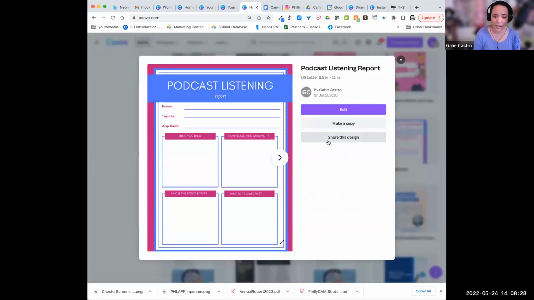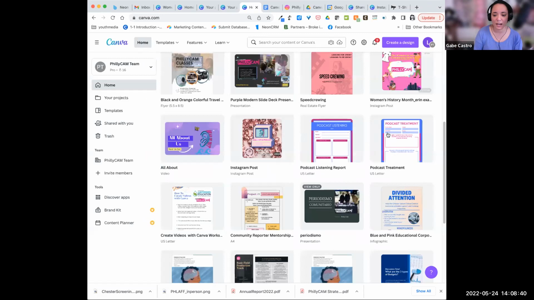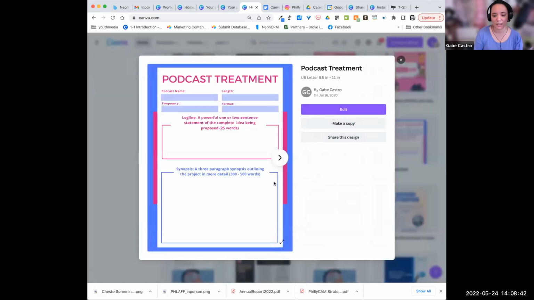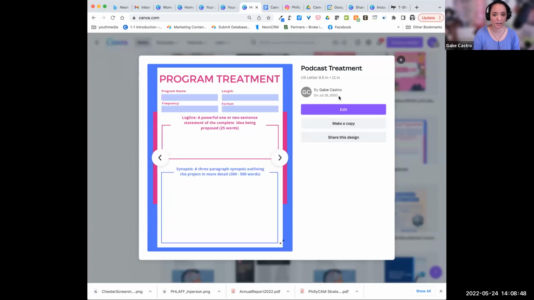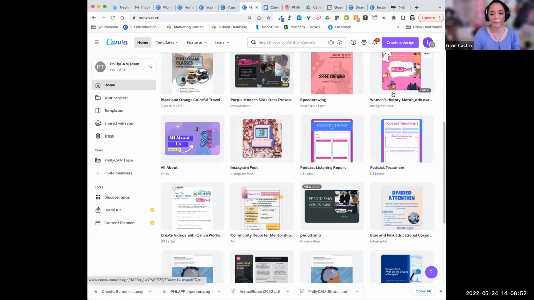I teach a podcasting class, and this is one of the assignments that we print out for folks so that they can just fill it out, but it's designed right there in Canva, as well as this one. So these are two workshop activities that people can fill out, and they're pleasing to the eye. They're very clean. And it was super simple to create them.